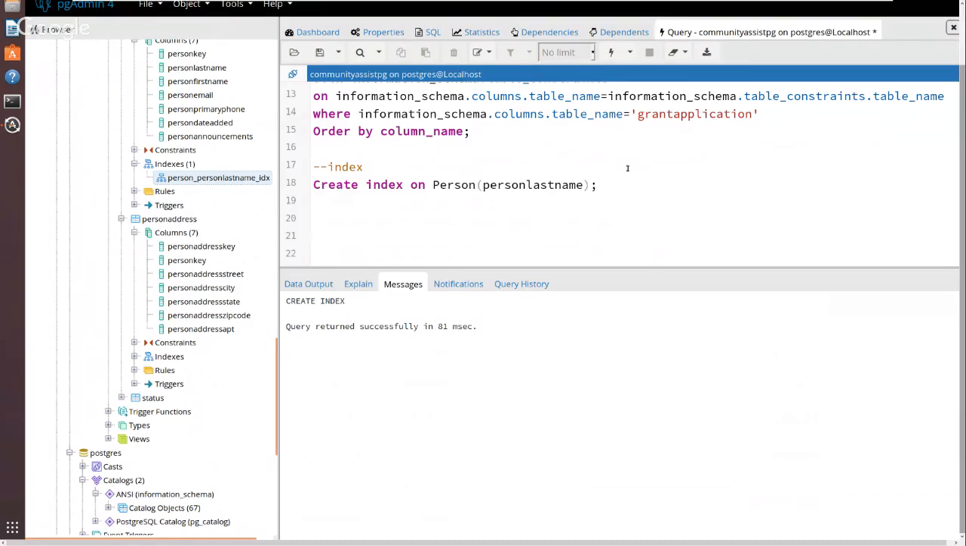Can you change the name of an existing index? I think you can alter index and change the name. It's a good question. I'm not sure if I remember the syntax for that. Alter index person last name IDX. Now, that part I'm sure of. The other part I'm not sure of.